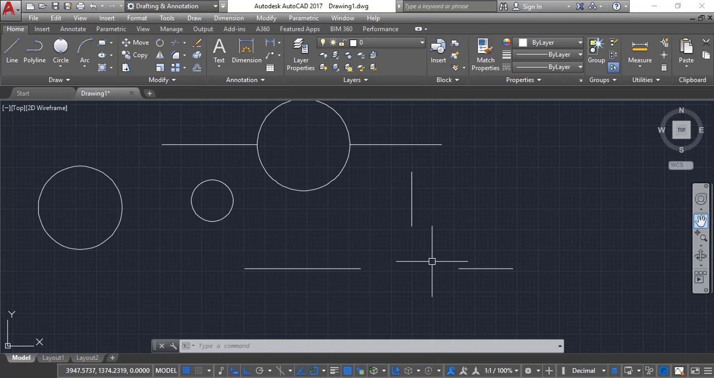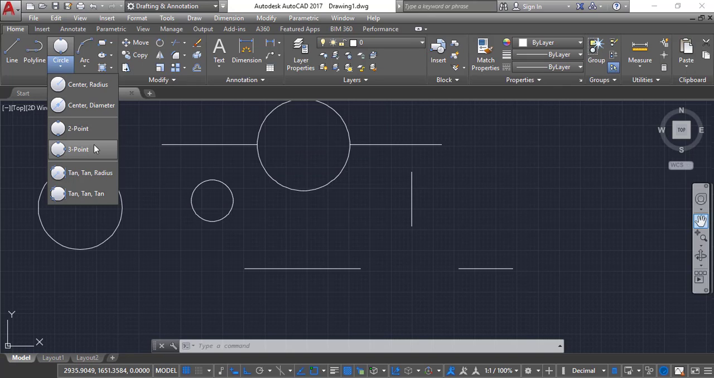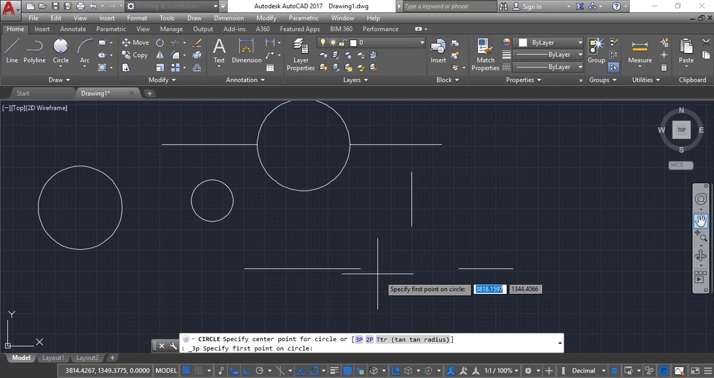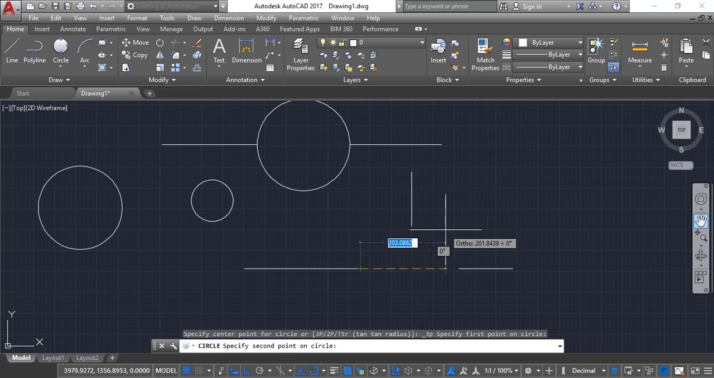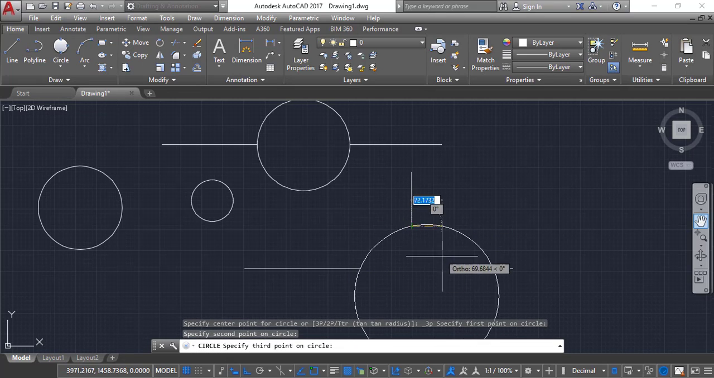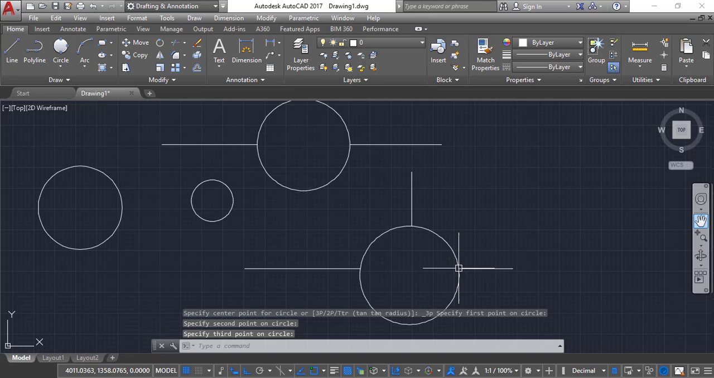Now if I have lines like this and I want to draw a circle through these 3 points, I will use the 3-point circle. So click on it, then give one point over here, the next point is this one, and the next one is this one. So here we drew the circle between these 3 lines.